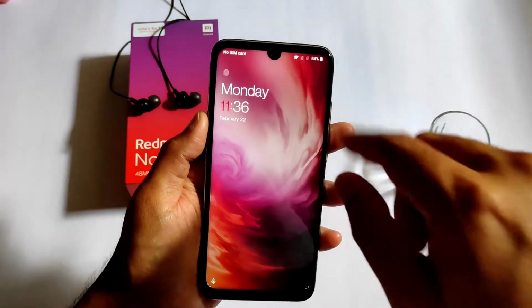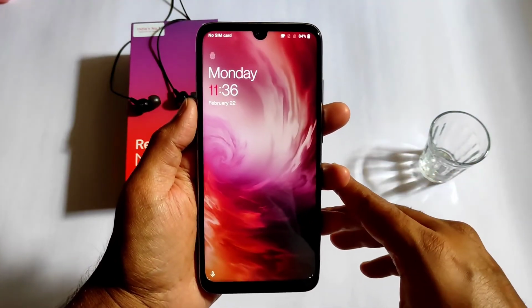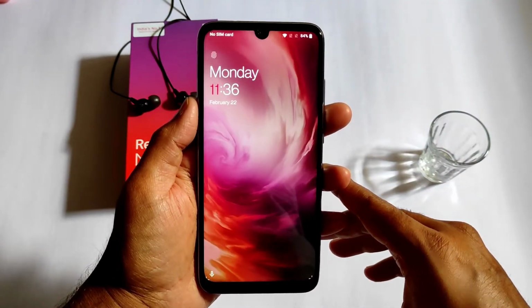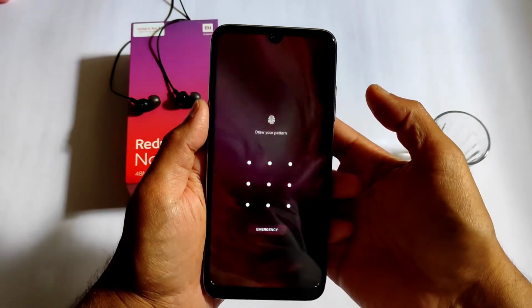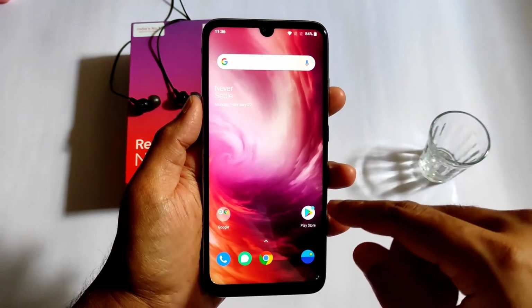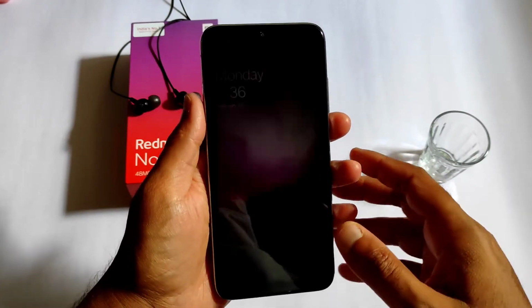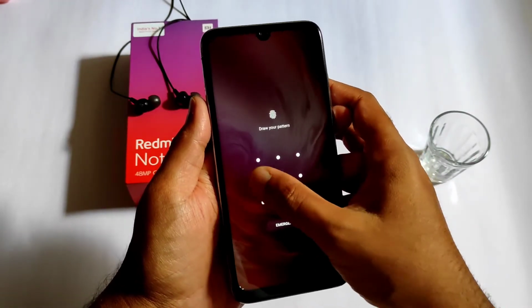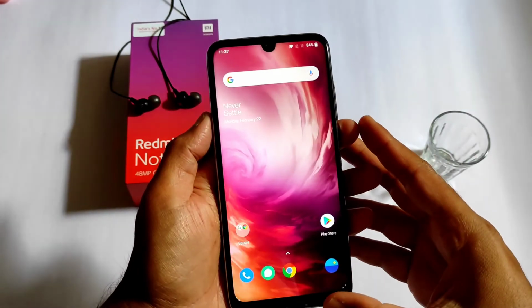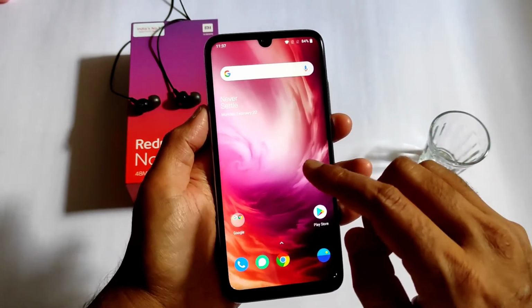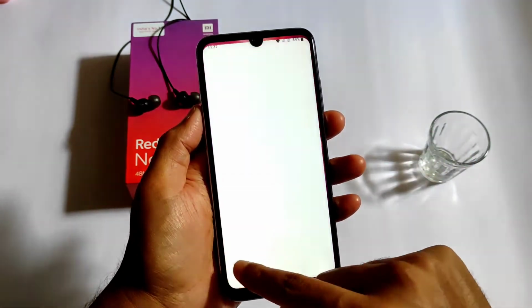As you can see, this is the lock screen, and this is the live wallpaper what you will get. There are few live wallpapers. This is the home screen. And the ambient display, sometimes it works, sometimes it doesn't. This is the live wallpaper, you can set it for home screen and even the lock screen.